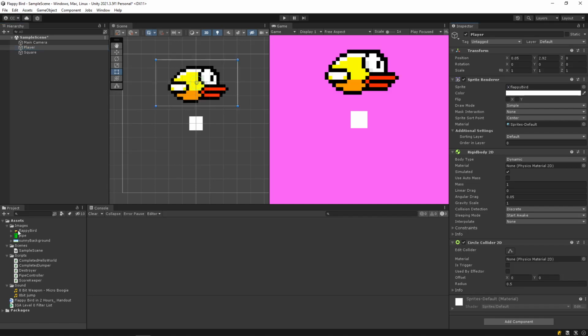And I want to clarify, do not click on the Flappy Bird and then drag it, because the inspector will change to preview it. That's not what we want. You just want to hold down left click and drag it. Don't click first.